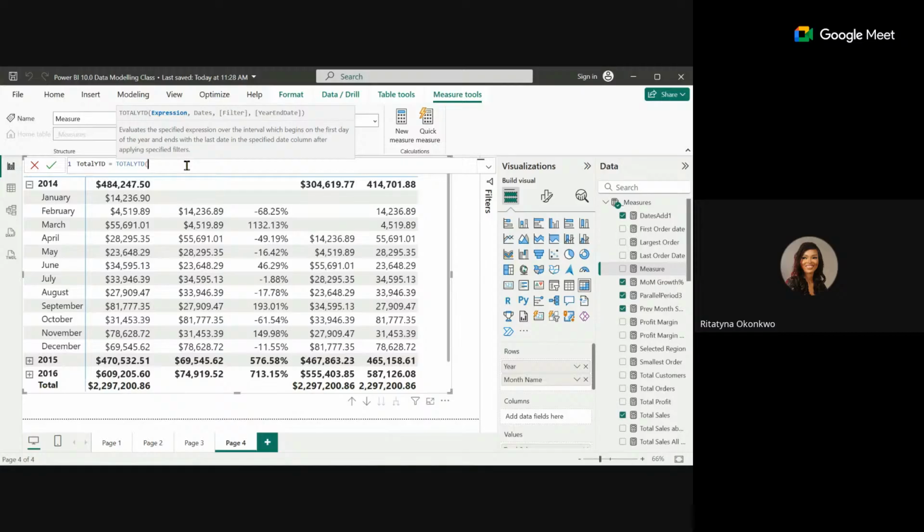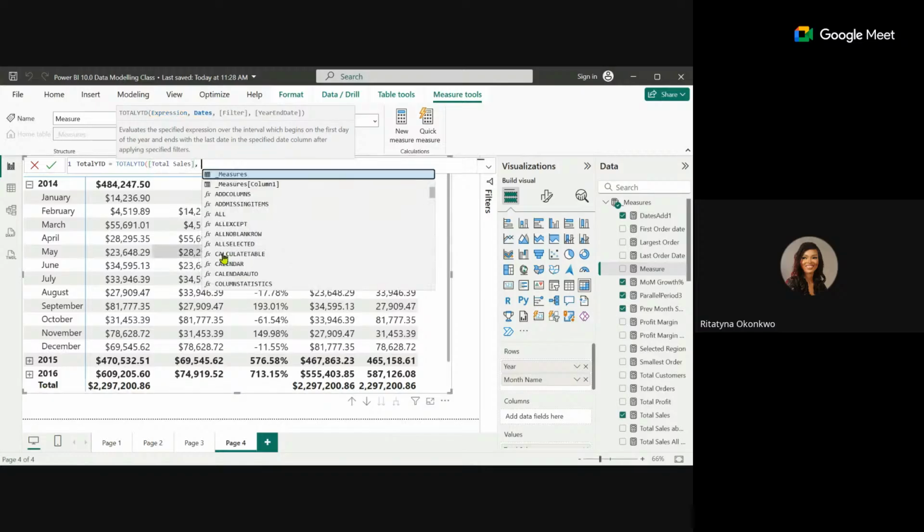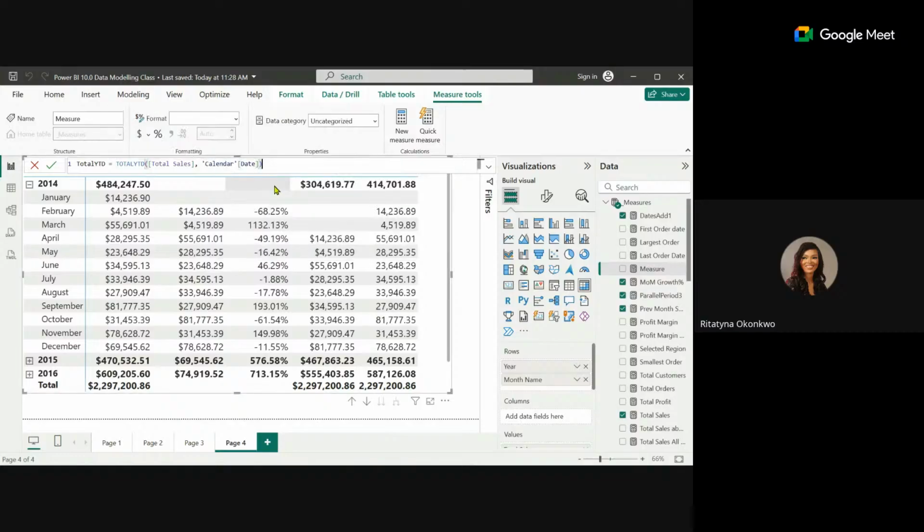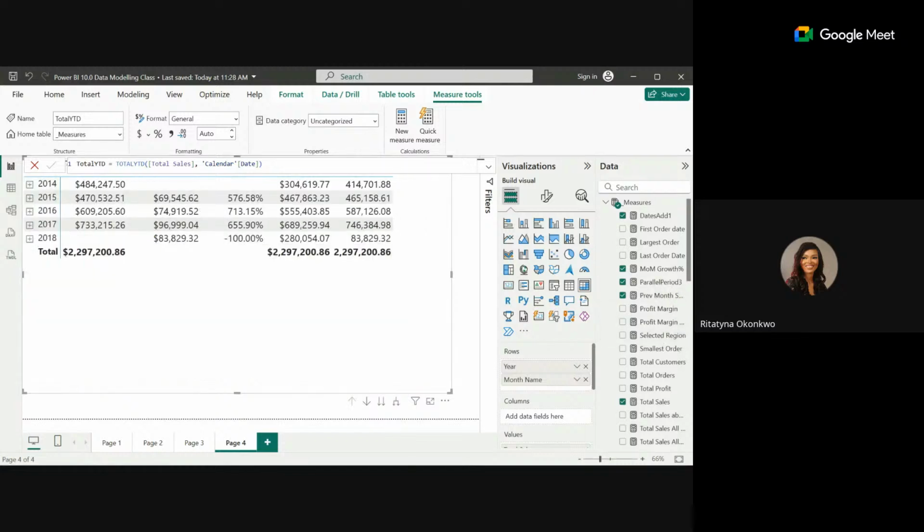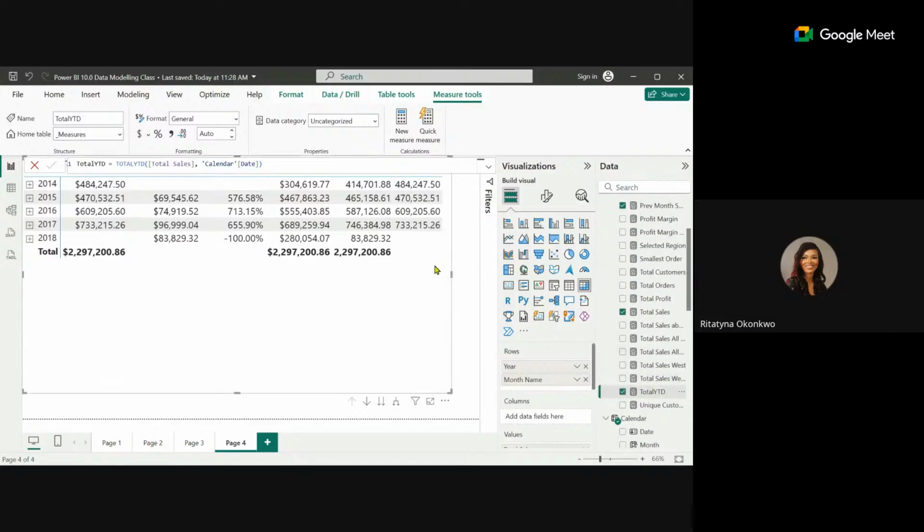So total YTD is what? We're going to use our total sales that we already have here. So total sales, comma, what am I writing? My calendar dates. What does it take? Expression and the dates, right? And then I'll just close the brackets. So this will give me, okay, let me do this now. So you can see what this is calculating: the total sales in this particular year. That is what your YTD does.